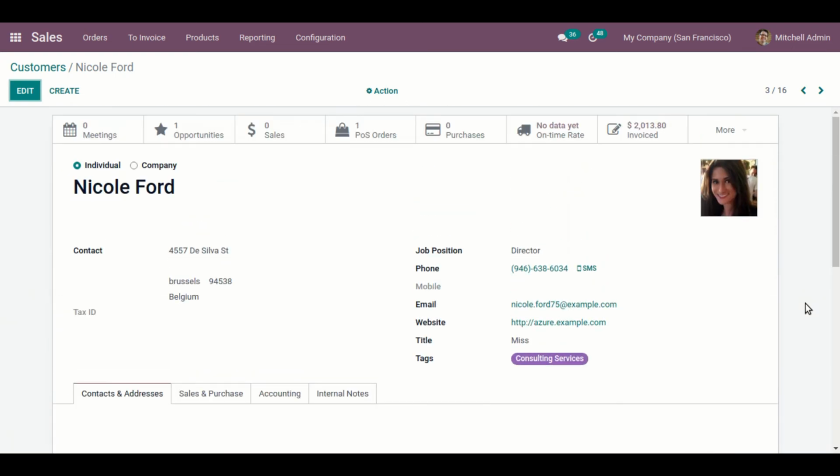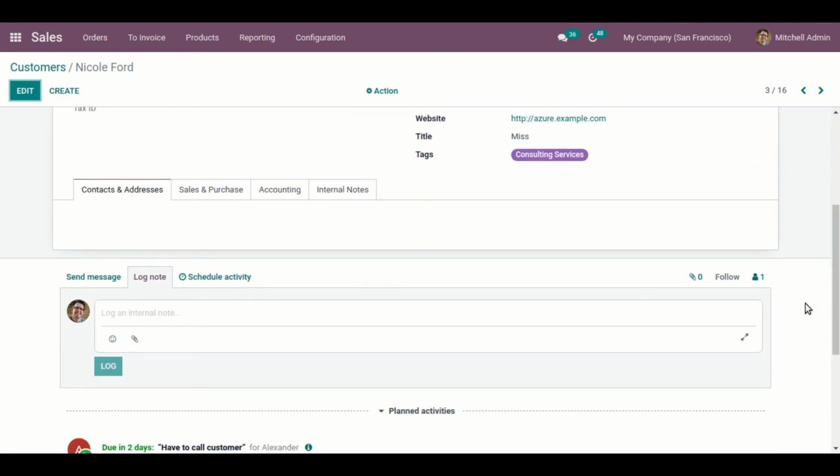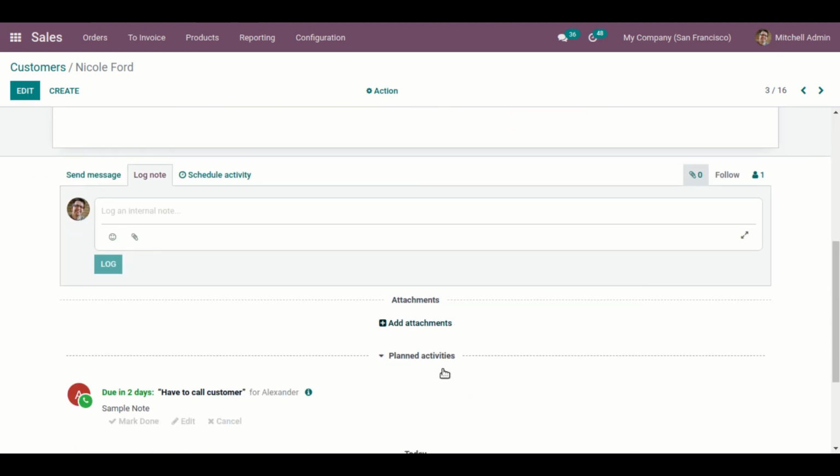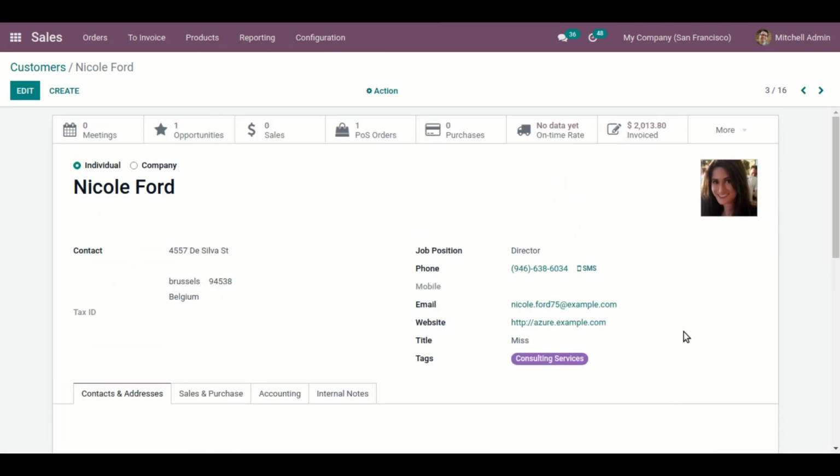And if you want to attach any kind of document regarding this customer, like their legal documents, or their different ID cards, or government-related policies, or government-related rules and regulations documents, you can click on this attach option, and by simply clicking on add attachments, you can add the attachments here for this customer.